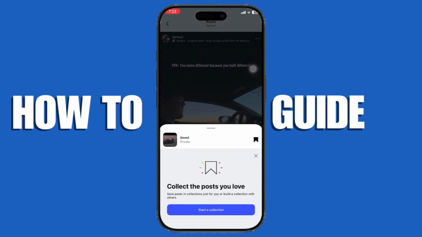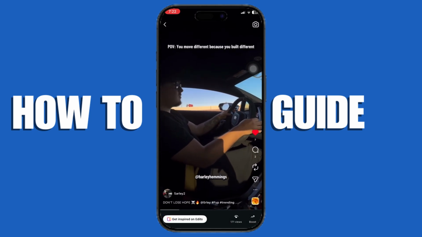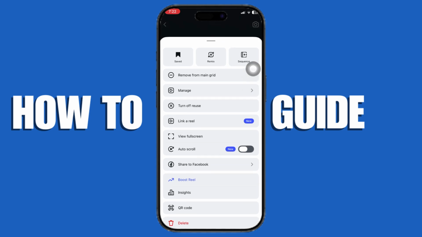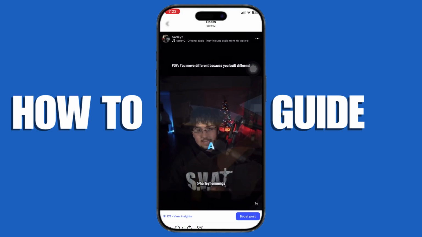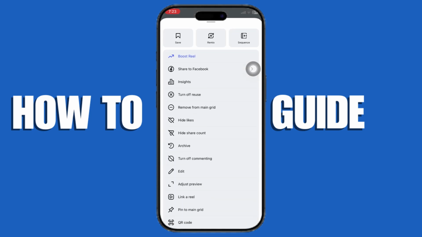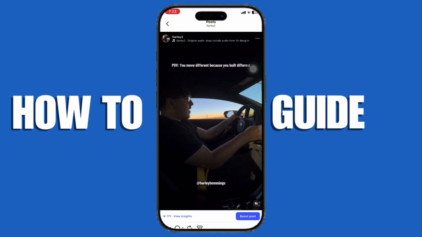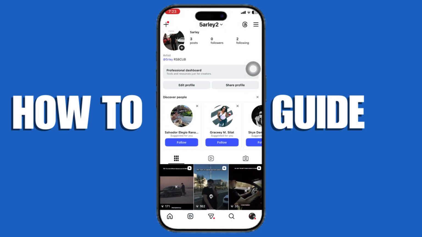After that, re-upload the same photo or video by tapping the plus button, select your saved file, and this time simply skip adding music before posting. Make sure to adjust your captions, tags, and settings again before hitting share. For Reels, if the edit option is available, you can mute or replace the audio instead.